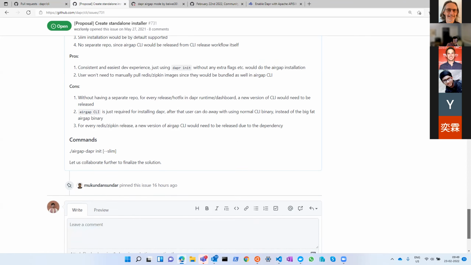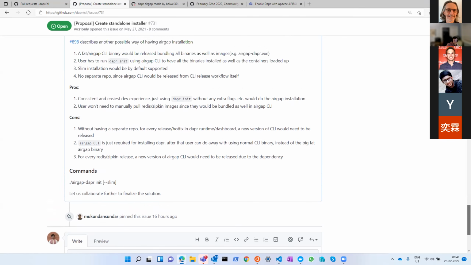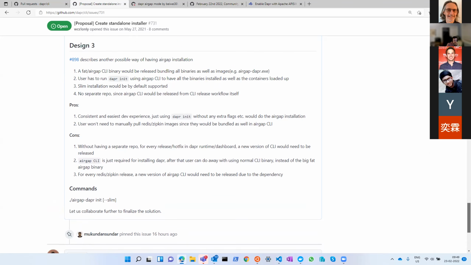So these are the three major approaches. As I said, the core idea is basically the same. We have to simply ship all the binaries and the images in one common place. Just the structure in which we do it matters.